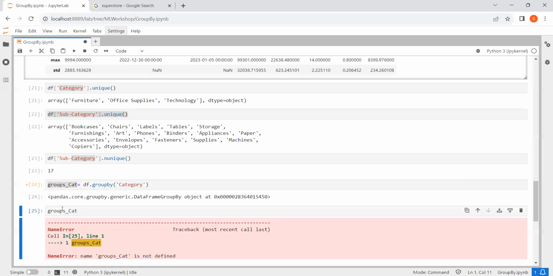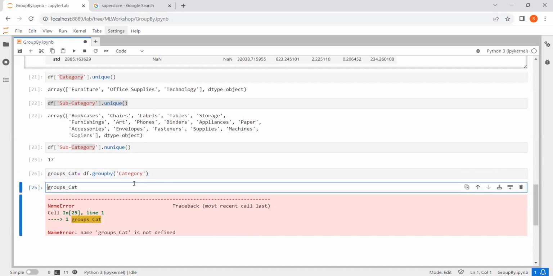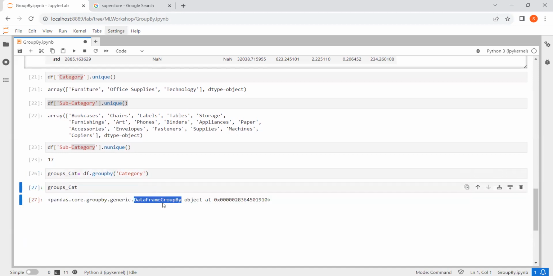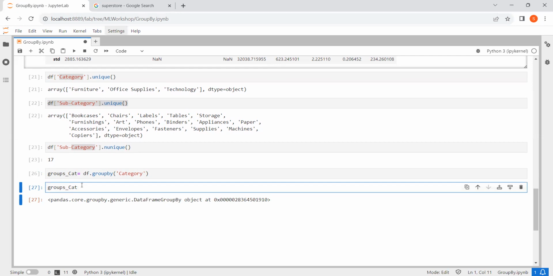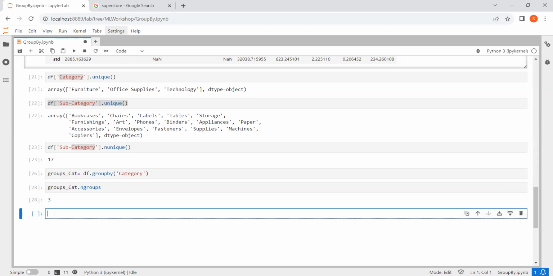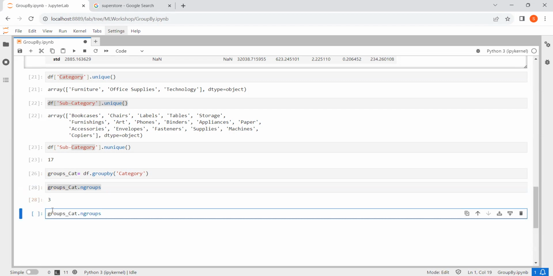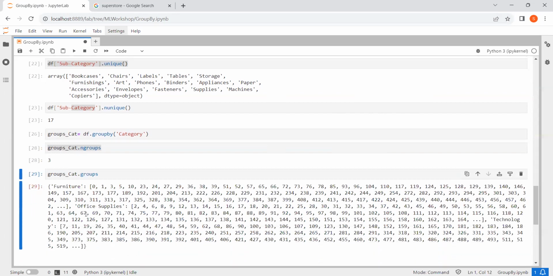Let's see if we print this. Okay, I'm sorry, I didn't run the cell. If we print this, it will return a DataFrameGroupBy object. But if you want to look at the number of groups it has made, we'll say n groups. So it has made three groups. What are those groups? We want to look at those groups, so we'll say dot groups.